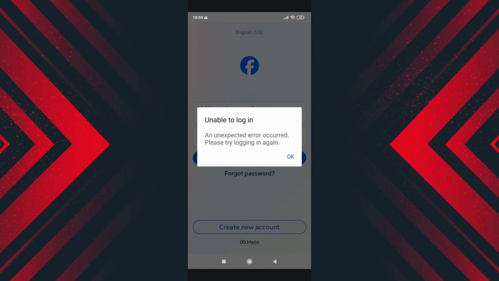Today in this video I'll help you fix this Facebook problem that has recently occurred in some countries and some states, and a lot of people are facing this login problem. If you are facing this Facebook login problem and you are unable to login, then follow my few steps and settings to fix this problem.